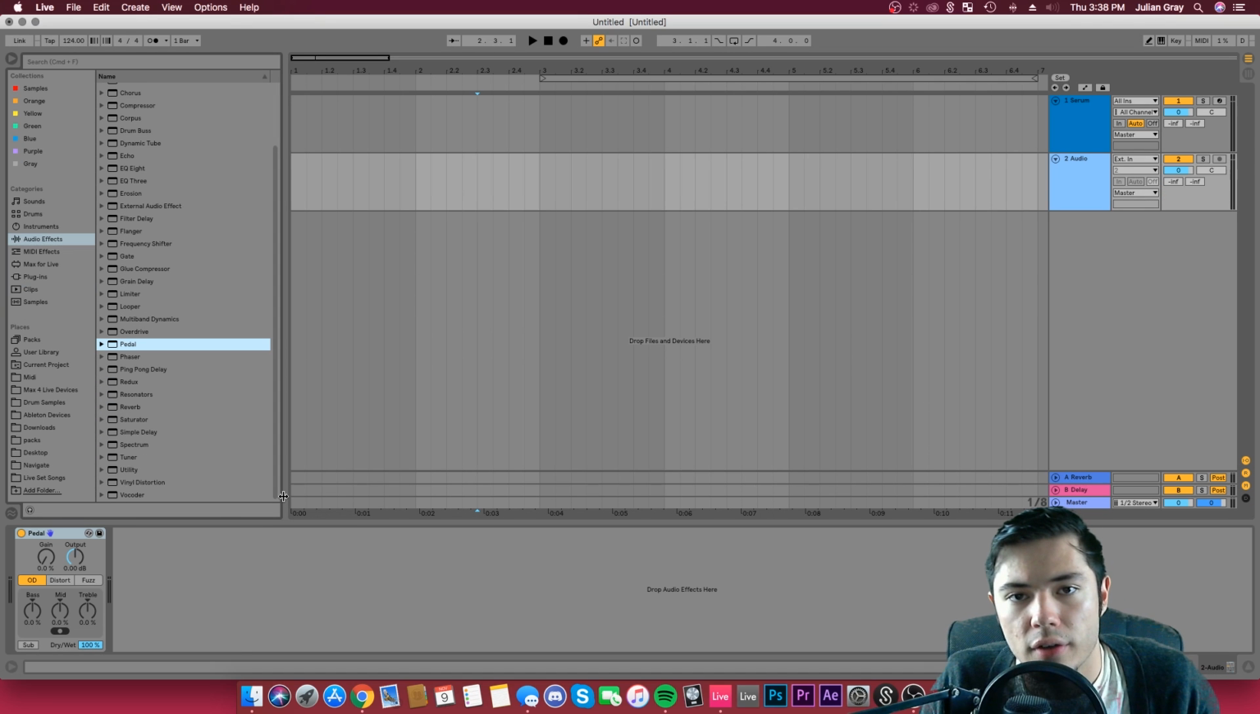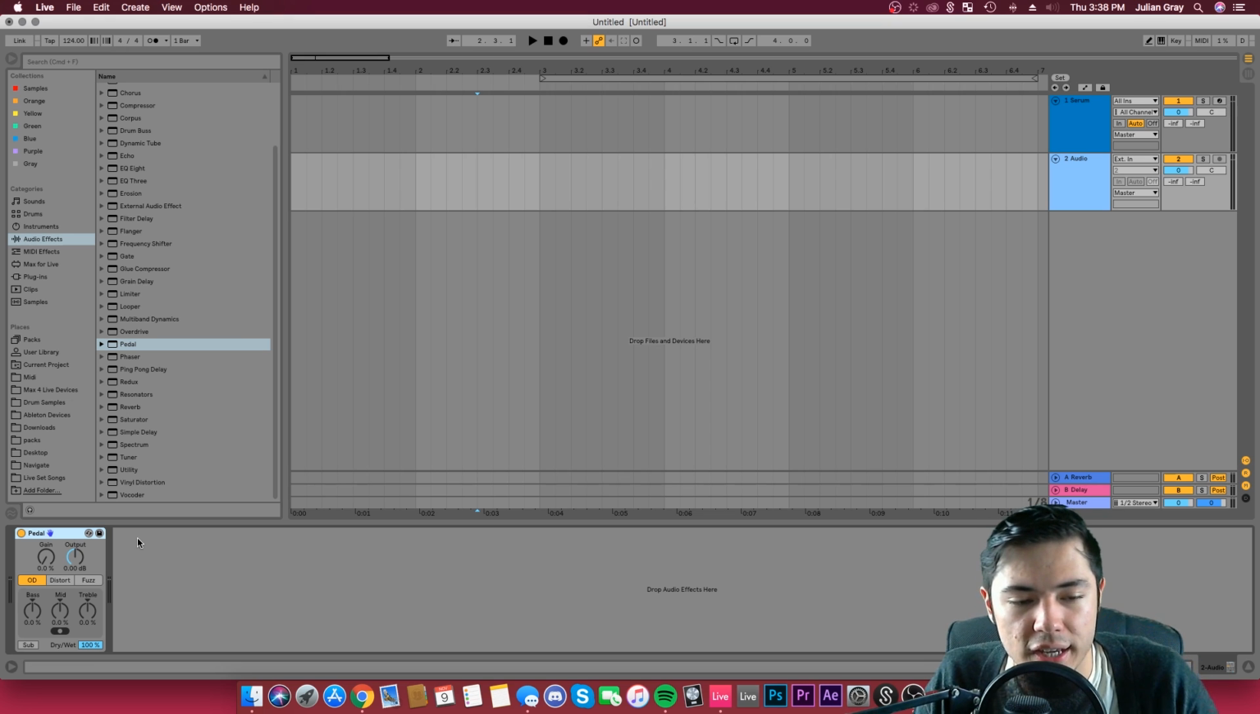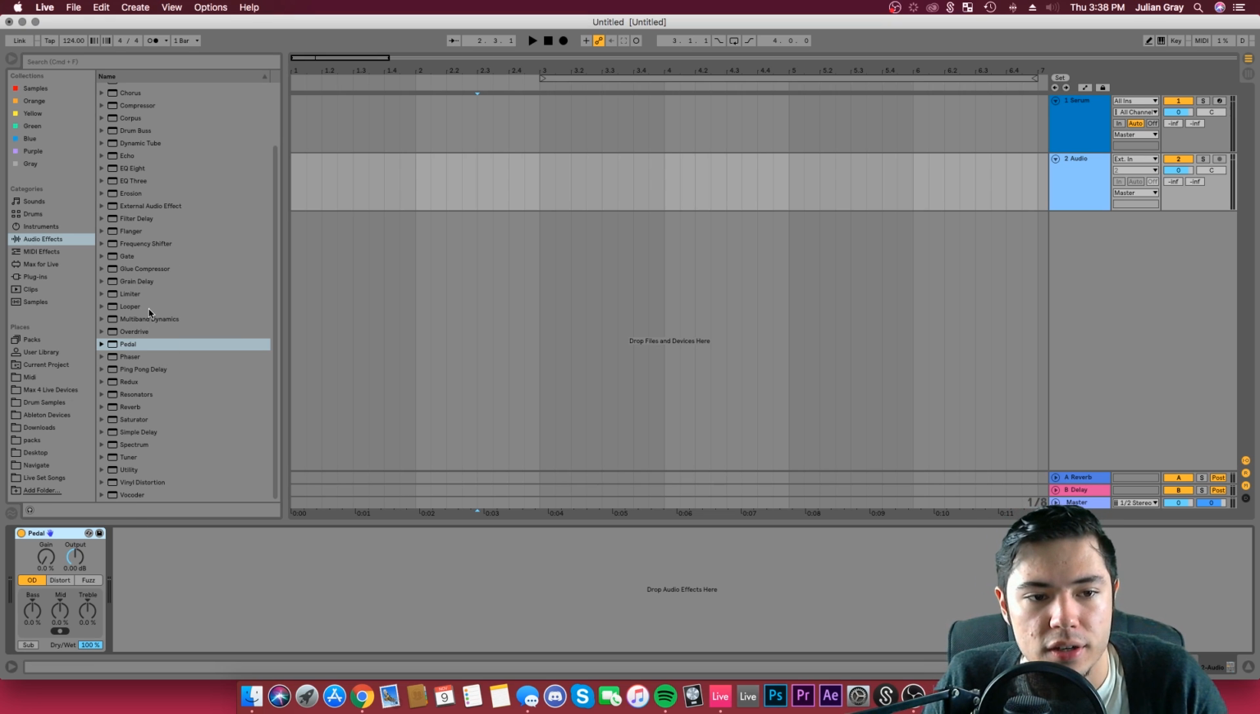Another cool new feature of the new Ableton Live 10 is the pedal device, which is essentially a distortion pedal. It sounds a lot better than overdrive does, and there's a lot of cool stuff you can do with it now. We're going to hop into this a little bit deeper in a future video. I just wanted to mention it in this list because it is a very cool device and it's something that is going to be very exciting for a lot of sound designers in the future.